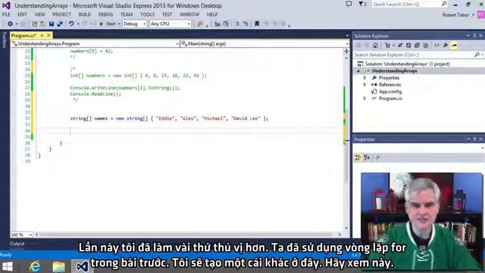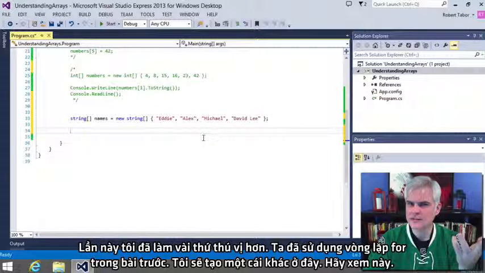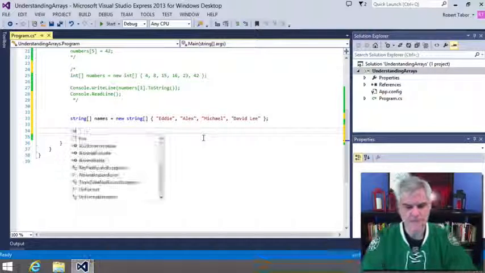Okay, and now this time I'm going to do something a little bit more interesting. We used the for iteration statement in the previous lesson. I got another one for you here. Check this out.